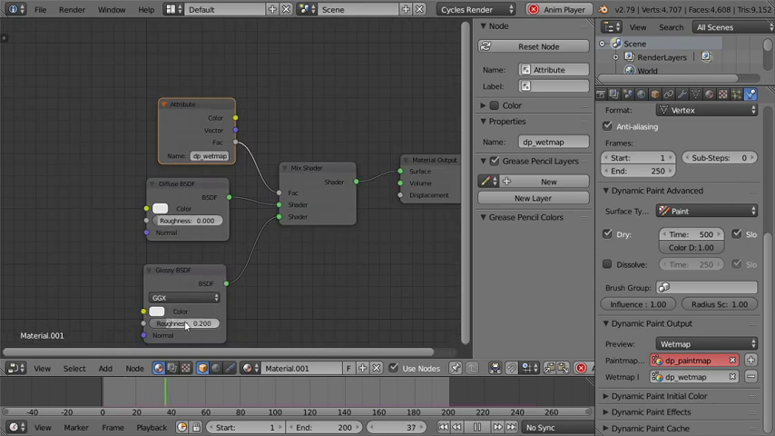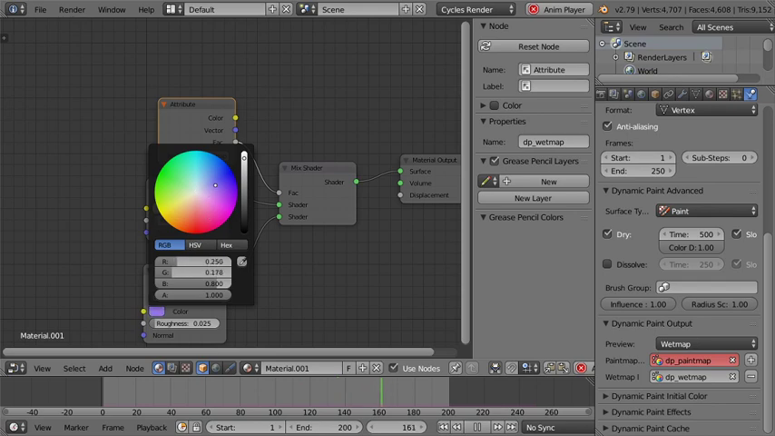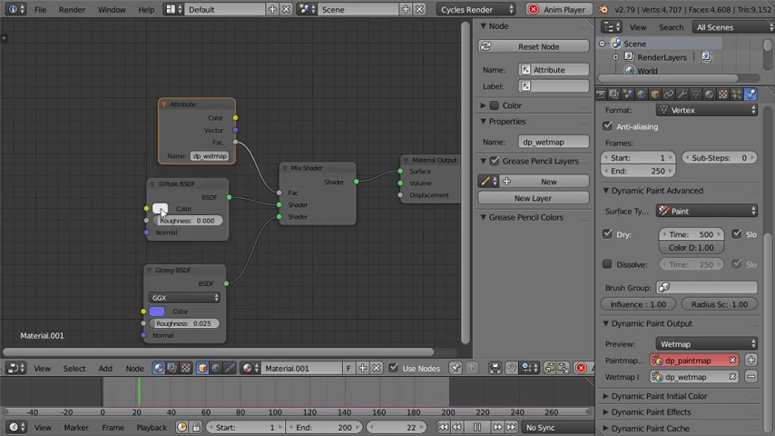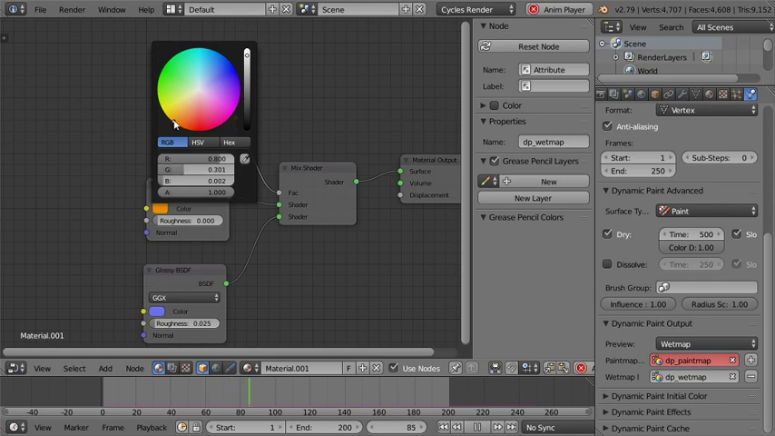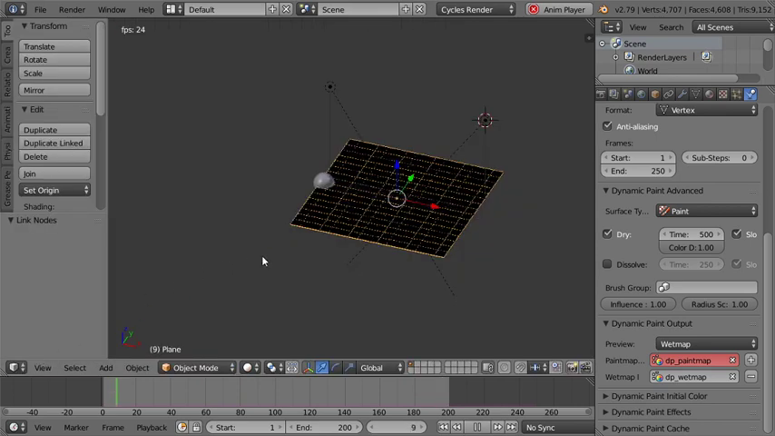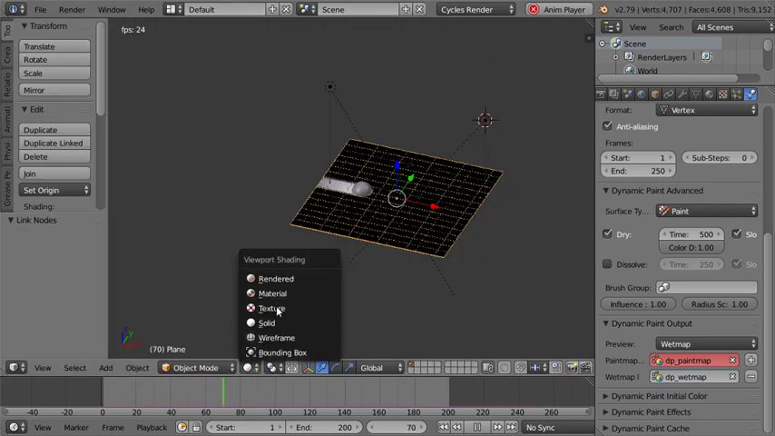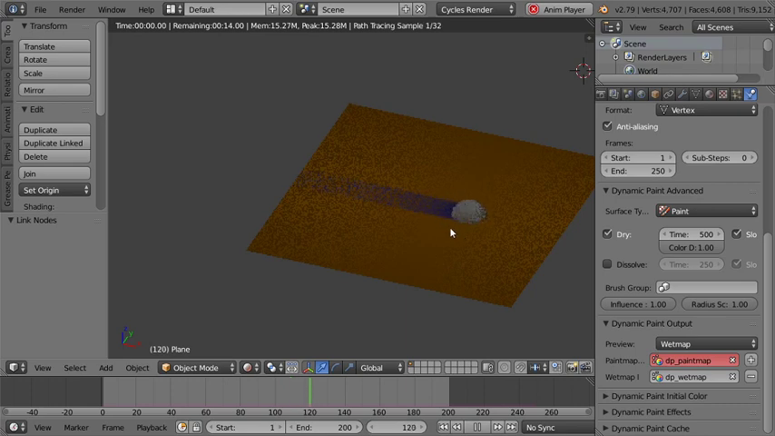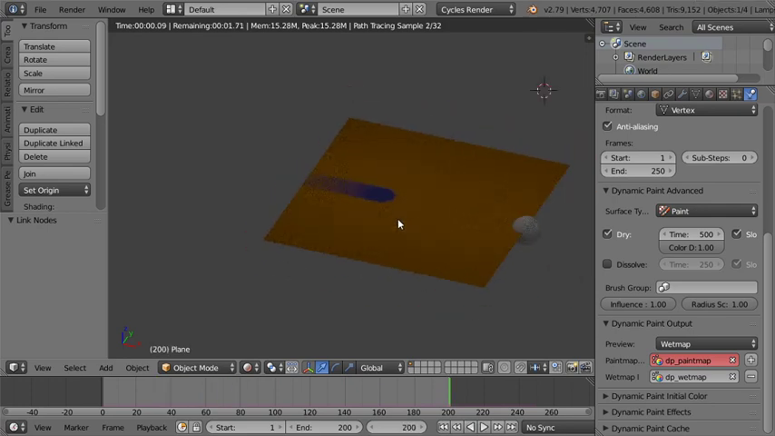The glossy will be such as this, and a glossy material of maybe yellow, and this diffuse will be such as this. I want it to be a glossy, and let's make it rendered so to see what we have. So as you can see, it's painting in this, and this is the glossy, which is blue, and this is the diffuse material, and this is the power of the dynamic painting.